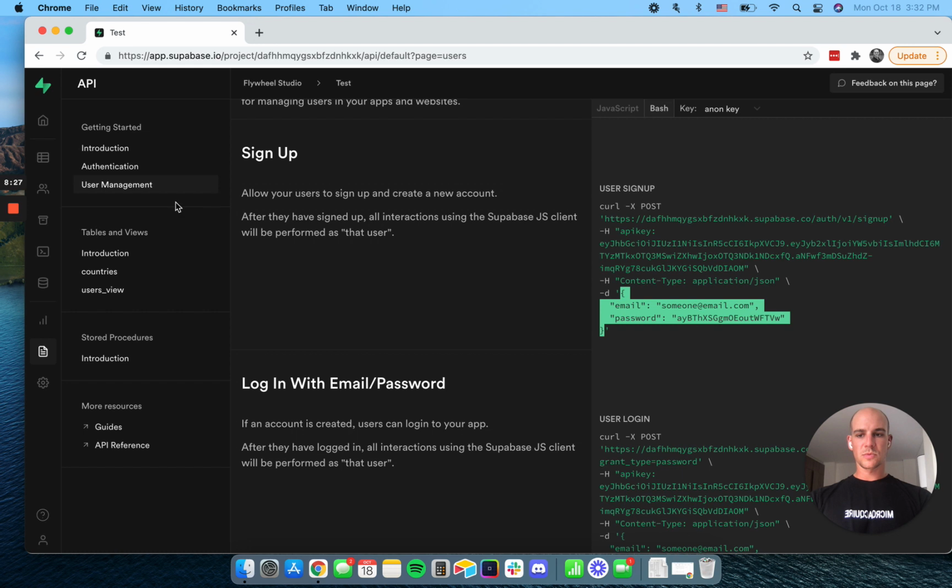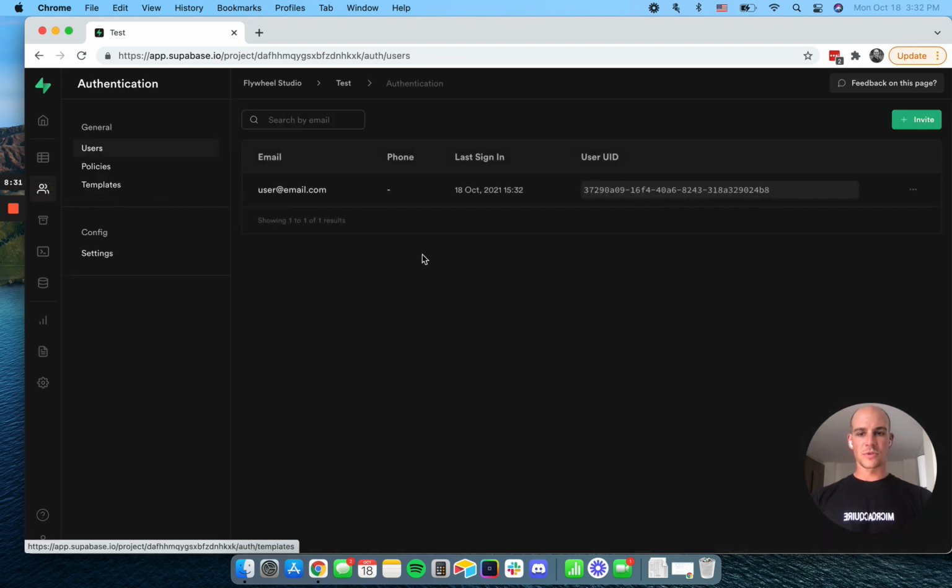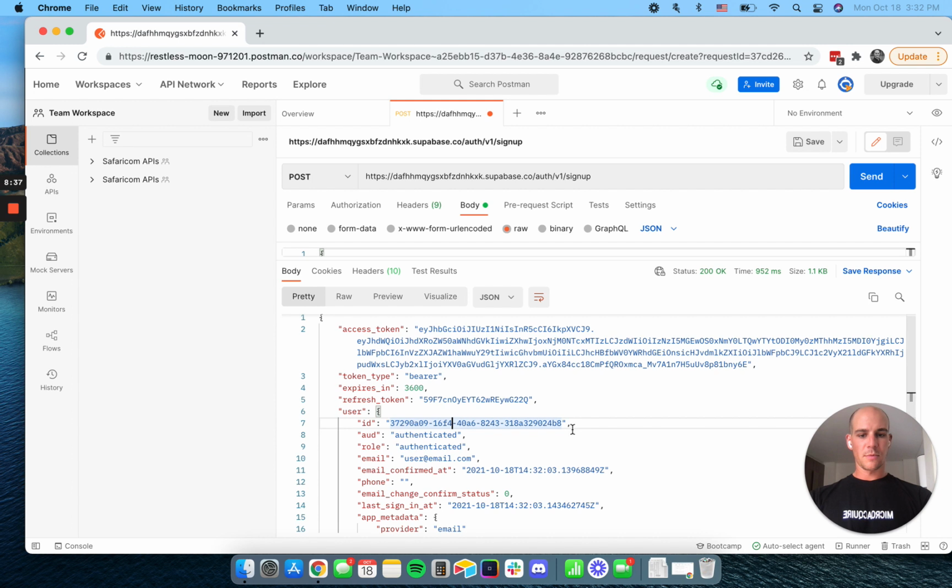And what we can do is go into our authentication area where our users are stored, and we can see that user that we just signed up. So 24B8, and we can go in and see that they were just signed up here. Okay, that's it for Postman. That's the only thing we have to do here. It's a silly little step to kind of get ahead of Adalo.